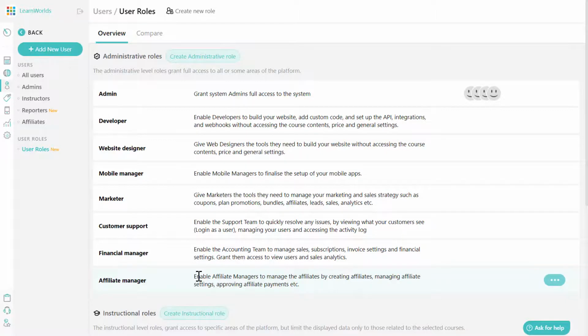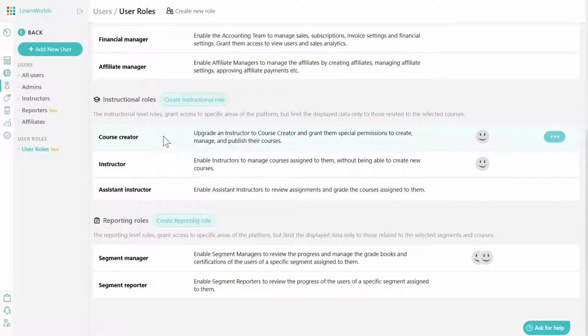Now let's move over to the instructional roles. So here you'll get the course creators, where you can upgrade an instructor to a course creator and grant them special permissions to create, manage, and publish a course. You can enable instructors to manage courses assigned to them without being able to create a new course, and also enable assistant instructors to review assignments and grade the courses assigned to them.